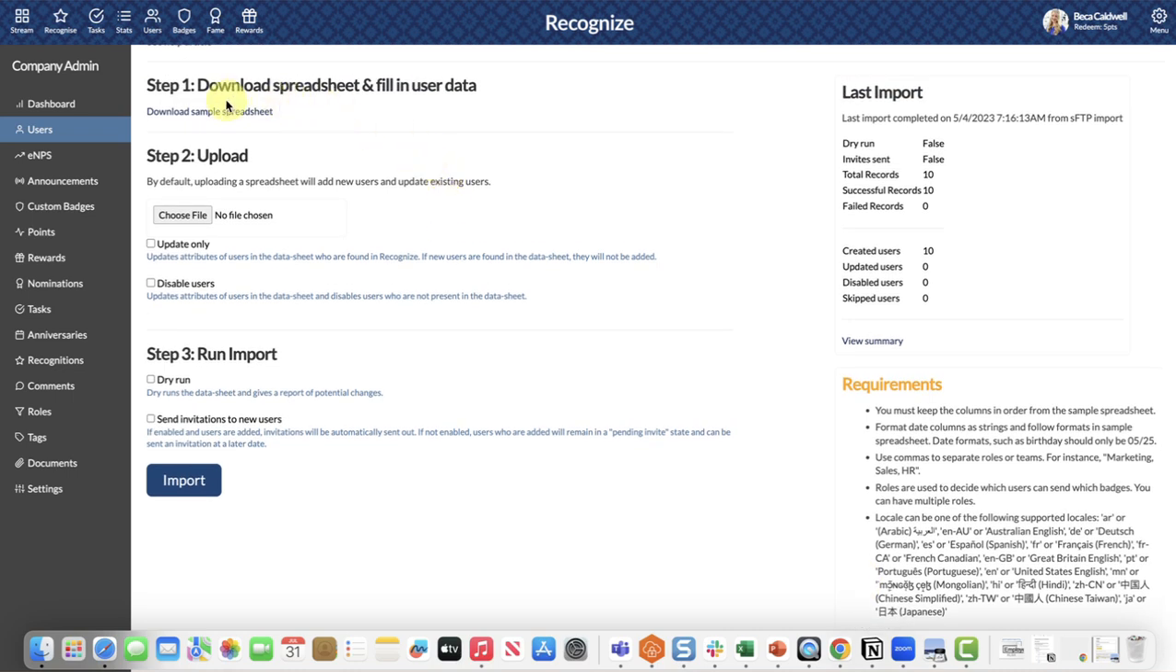Once you've filled in the sample spreadsheet with your data, you can then save the spreadsheet to your device and upload it in step 2. There are also additional options underneath if you'd like to update attributes of users in the datasheet who are found in Recognize. Where new users are found in the datasheet, they will not be added. You can disable users as well. So that means that when you update attributes of users in the datasheet, you will also disable users who are not present in the datasheet.